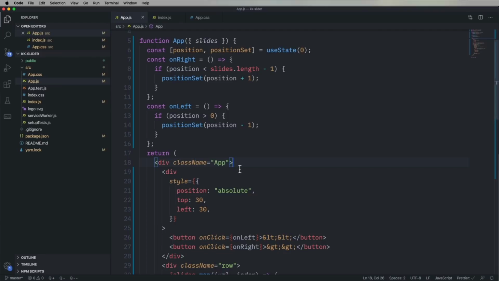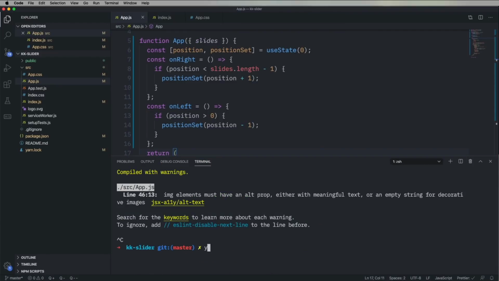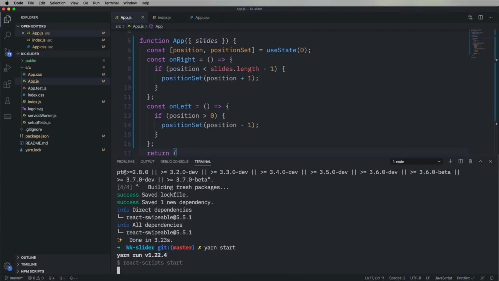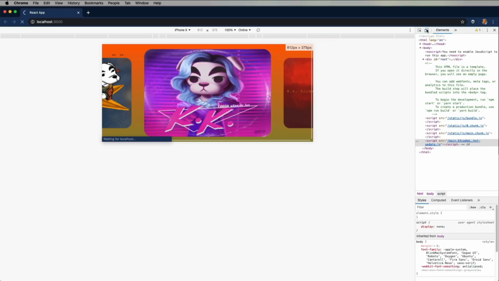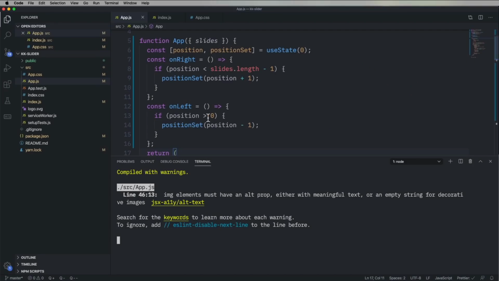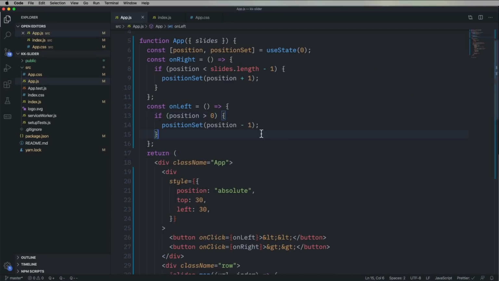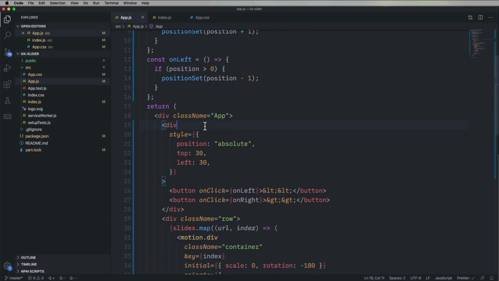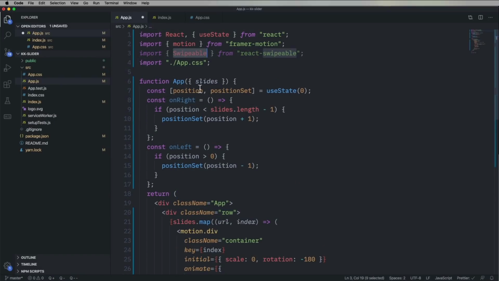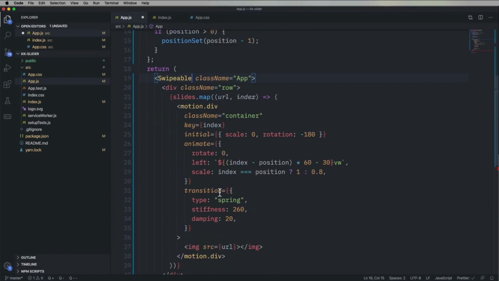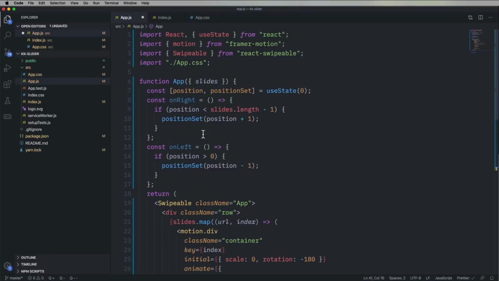So now what we want to do is we really want that to be swipeable. So let's add React swipeable. Cute little library. Start that up. And now we no longer need those buttons because we're going to use swipeable for that. So let's bring in swipeable. And that's just a tag you wrap something in. So I'm going to just wrap the whole app in that. It still takes a class name, so that's good.